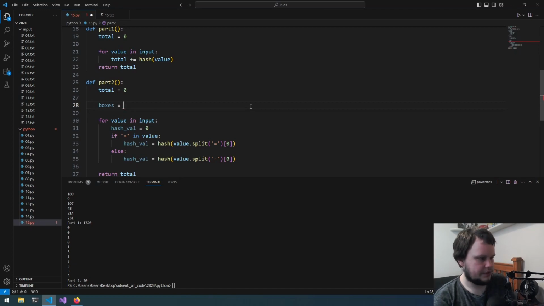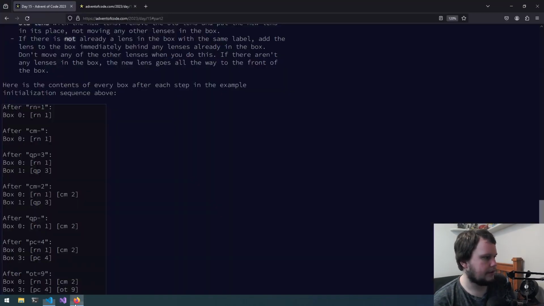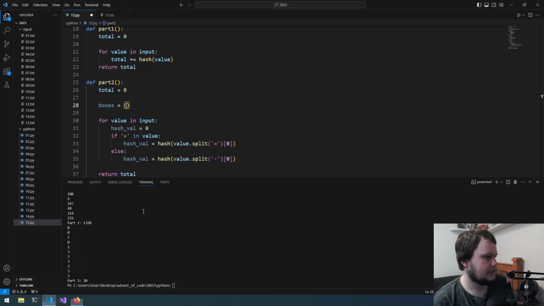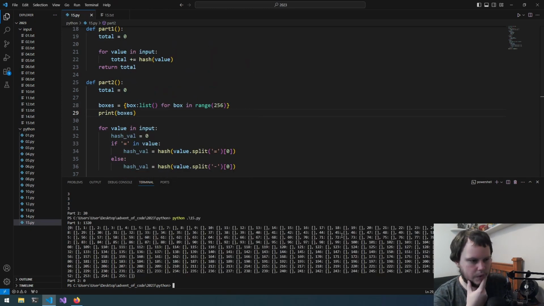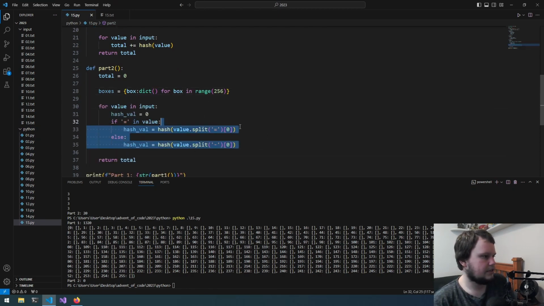Okay, so we'll start off with dictionary. What are the numbers that it can be? 0, 256, for box in range 256, box list, is that how you do it? Print boxes. Okay, that works. Actually, to make it so it can be retrieved more quickly, we'll then make this a dictionary as well, because we want to use hash map for everything, and if we had a list, it will just make things less efficient. So we'll do that, and actually I should change this part.